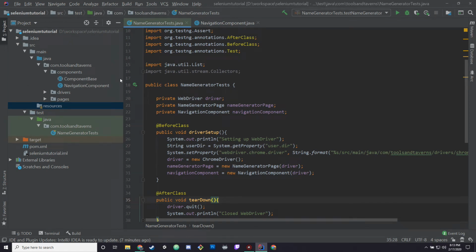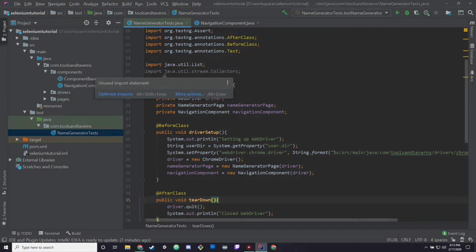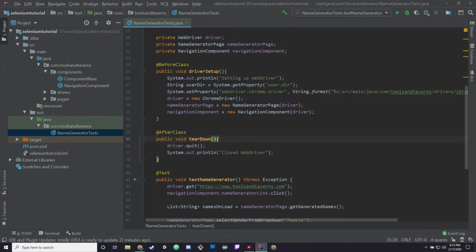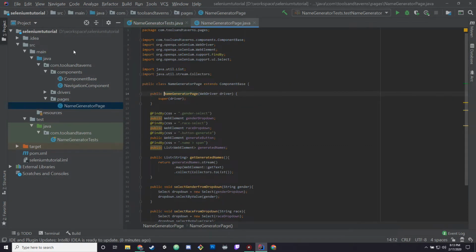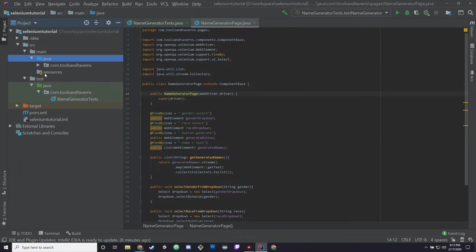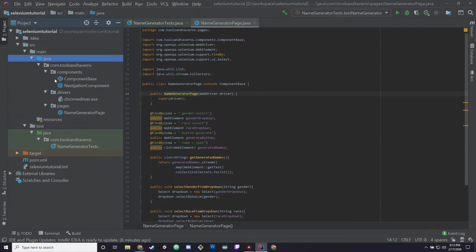And again, if you have any questions, please feel free to throw them in the chat, and I can answer those, maybe even show you some examples of whatever the ask is. If you notice here, we have a Java class, and it's talking to this name generator class in the pages here, and this is all in Java. We have the Java components and the driver, an exe, and the name generator page. So we have these Java classes.